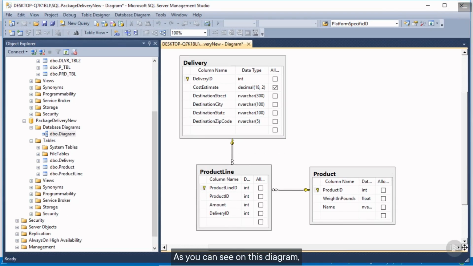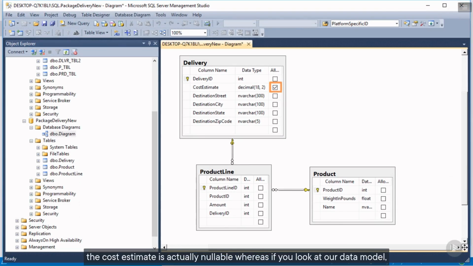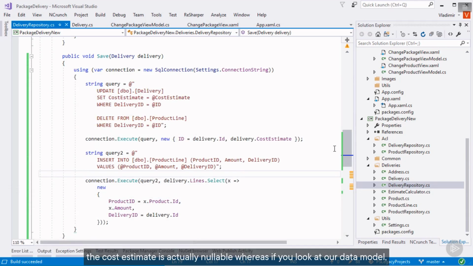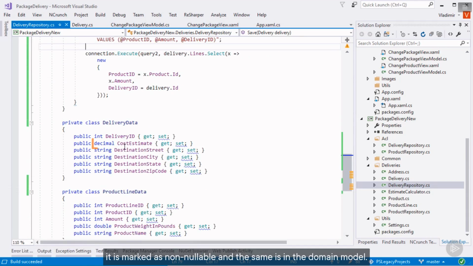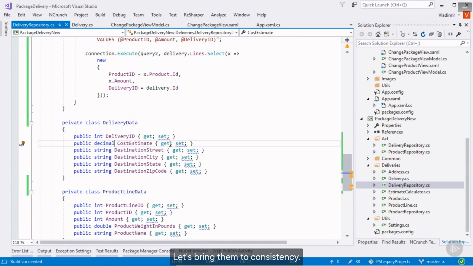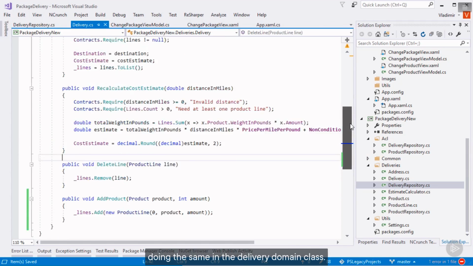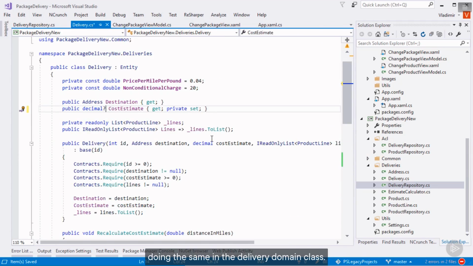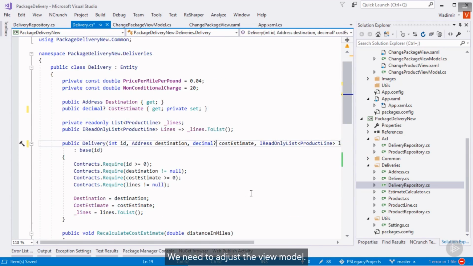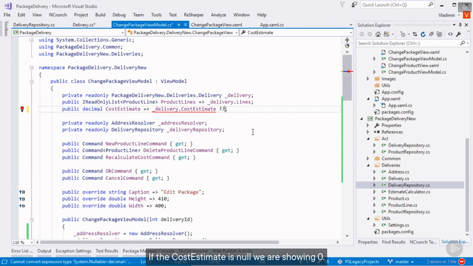As you can see on this diagram, the cost estimate is actually nullable, whereas if you look at our data model, it is marked as non-nullable. And the same is in the domain model. Let's bring them to consistency, changing the cost estimates type to nullable decimal, and doing the same in the delivery domain class. We need to adjust the view model. If the cost estimate is null, we are showing 0.